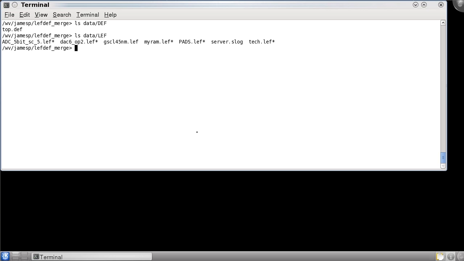The Calibre FDI to GDS utility can be used to convert LEF DEF data to GDS or Oasis on disk or in direct mode when running Calibre physical verification. In that case, all the data is merged in memory. In this video, I'll show you how to save the merged data to disk.